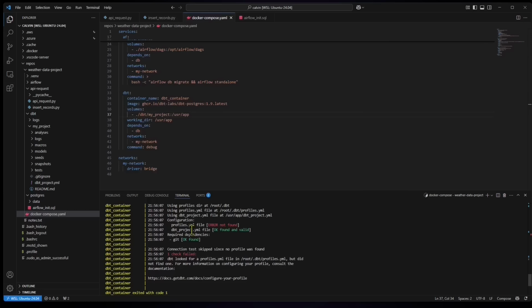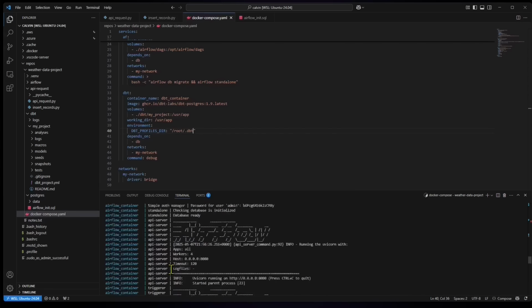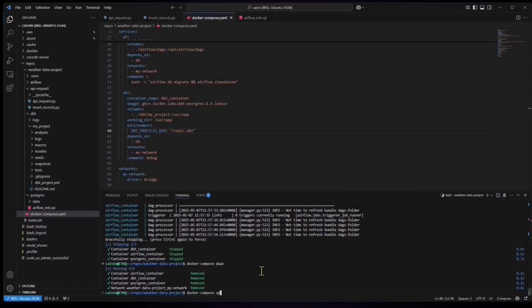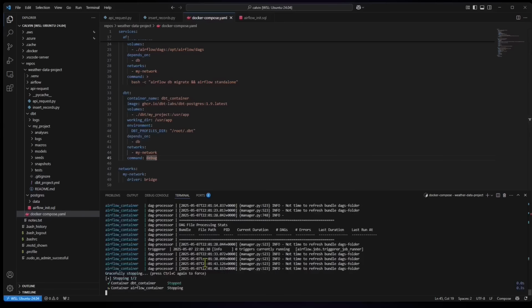Now we want to locate the profiles.yaml file. I'm going to try to overwrite the environment variable called dbt profiles directory, and I'm going to set this equal to this parent directory here. Let me save, kill this process, do Docker Compose down, and then Docker Compose up, and that didn't work. So what I need to do is find the profiles YAML file in the container and bring it out to my local. So let's kill this process.